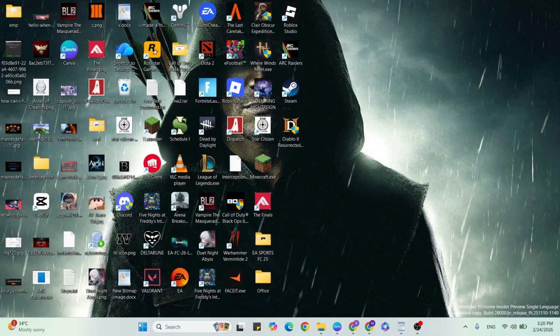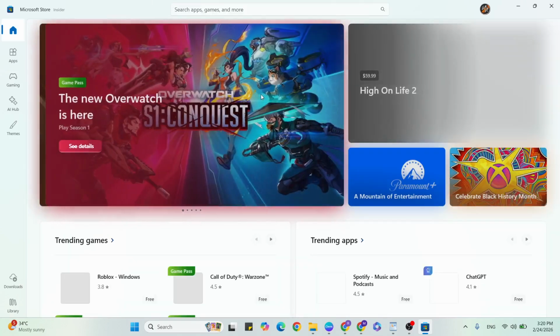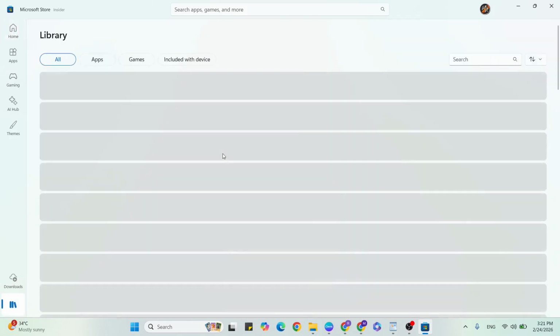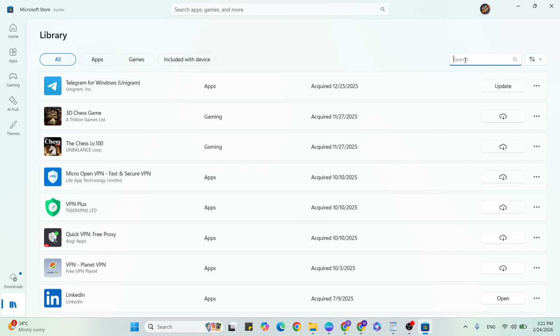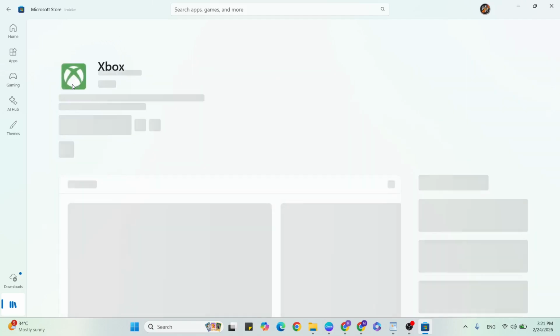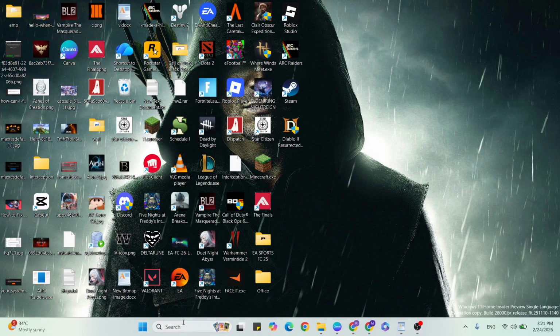So for this, go to the Start menu and click on the Microsoft Store application. Once it opens, go to Library. Then go to the search bar and type Xbox. Then click to open. Check if there is an available update. Just click to update the Xbox. After that, come back to reset the Microsoft Store.